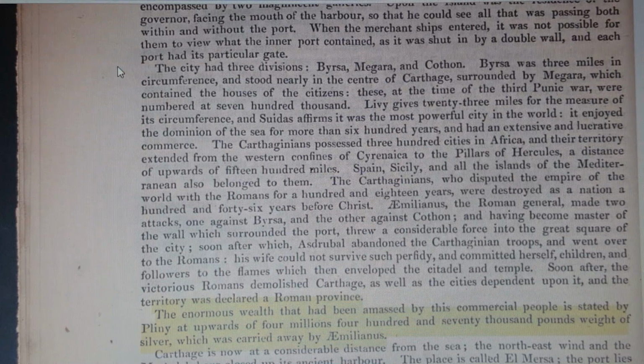146 years before Christ, Aemilianus, the Roman general, made 2 attacks, one against Byrsa and the other against Cothon, and having become master of a wall which surrounded the port, threw a considerable force into the great square of the city, soon after which Hasdrubal abandoned the Carthaginian troops and went over to the Romans. His wife could not survive such perfidy and committed herself, children and followers to the flames, which then enveloped the citadel and temple.